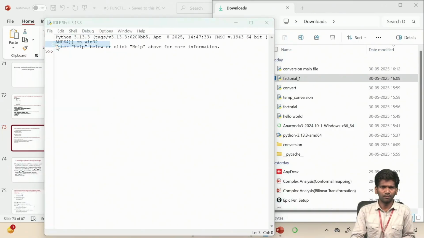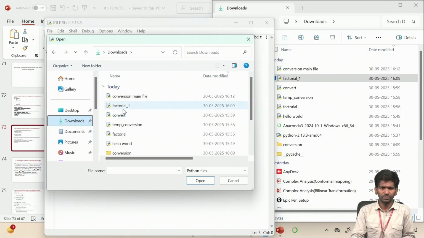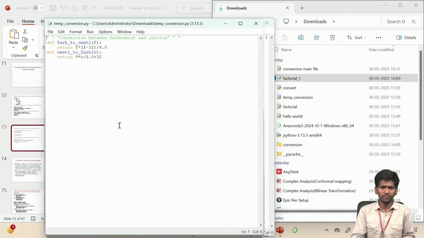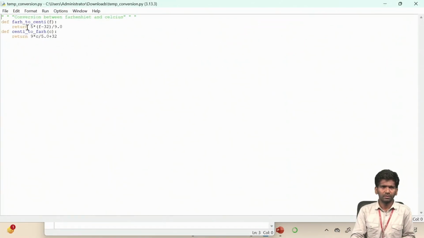I'll open one more file from downloads. Now you see this code. What is this code? It is just a code or a module, only code, in the file named temp_conversion. In that file I have written some logic, a conversion between Fahrenheit and Celsius program. I am not using any import. Now I will use this set of code in another file.